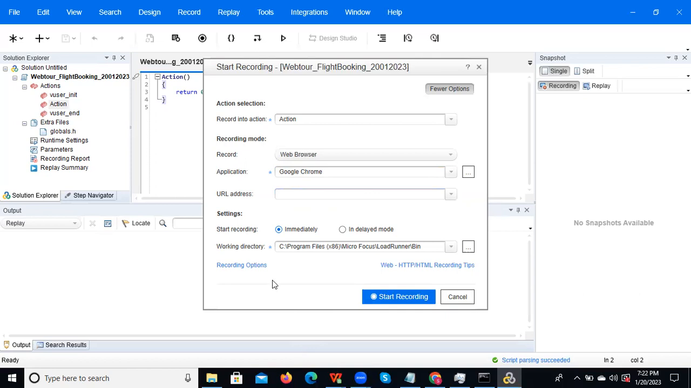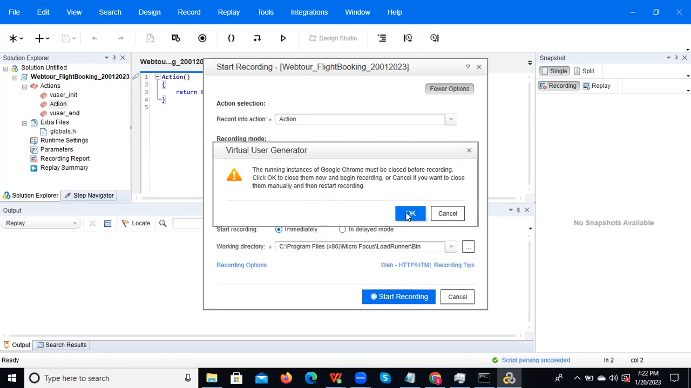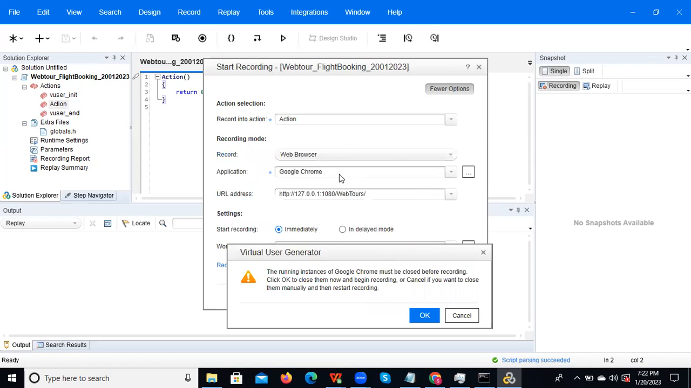Okay. So now we are doing the flight booking application, right? I have given the URL for the flight booking application. Now you need to start recording. This is the start record button. Just click on the start record button, and after that click on OK. Once you click on OK, what will happen? Whichever browser you selected, that browser will automatically open with your URL. Now we can observe, you can click on OK.